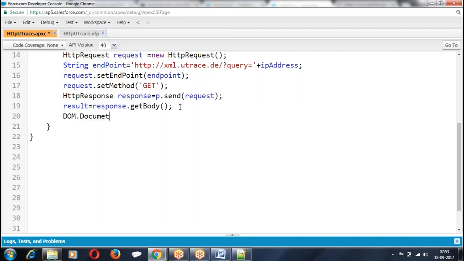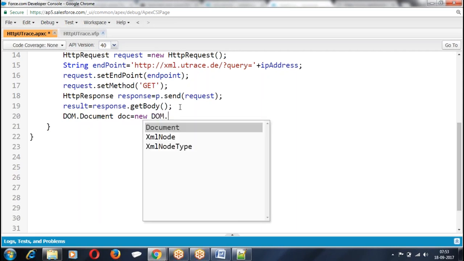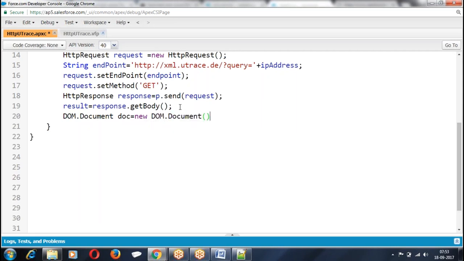DOM.Document doc is equal to new DOM.Document. Then I am going to say doc.load. Then I have to take the elements one by one. How do you take them? XML load, root equal to, how do you get the elements? doc.getRootElement.